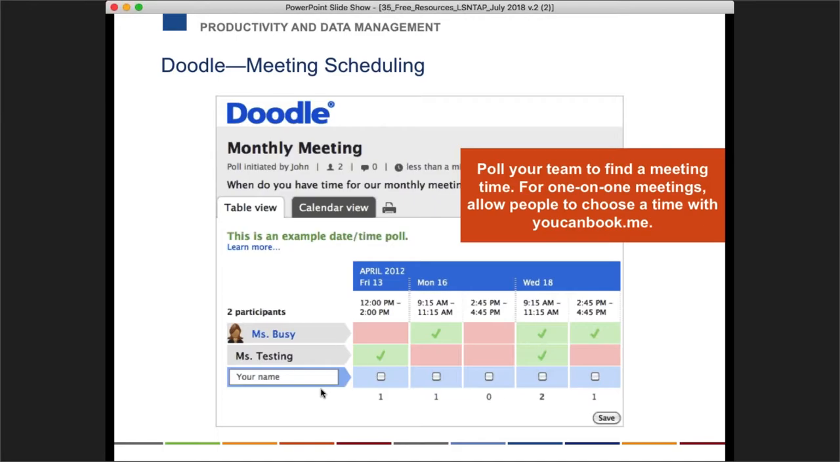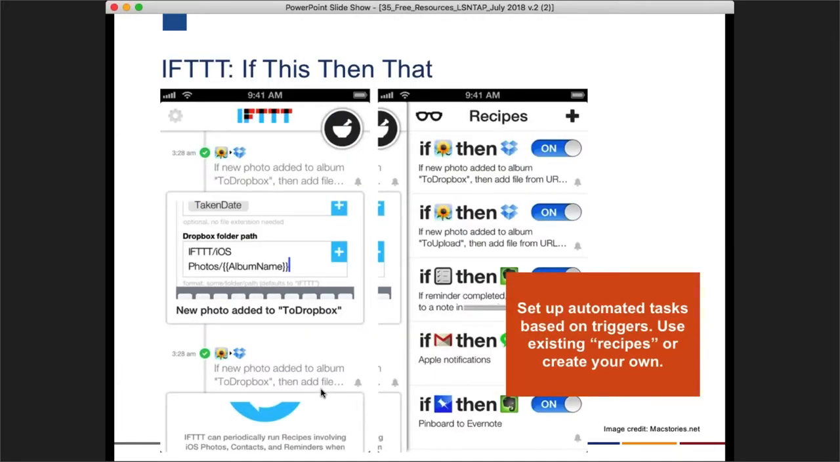We're going to talk about doing your own meetings later with You Can Book Me and Calendly. Next, If This Then That, however you want to pronounce that. Another very popular tool in this space is called Zapier. With IFTTT you create what are called recipes; with Zapier, you create what are called zaps. I'll tell you one way that I use this.